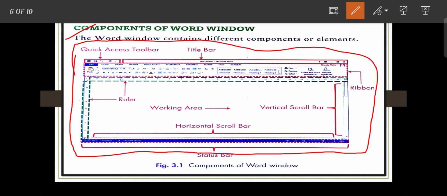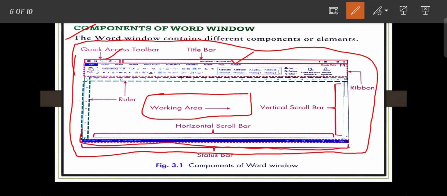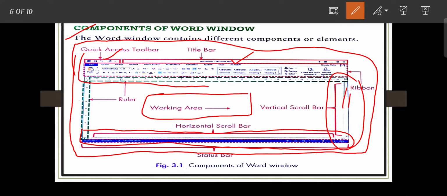2016. This is the blank area, and this blank area is called working area. This is the quick access toolbar, this is the title bar, this is the status bar, and this is the vertical scroll bar. All this menu is called the ribbon part.